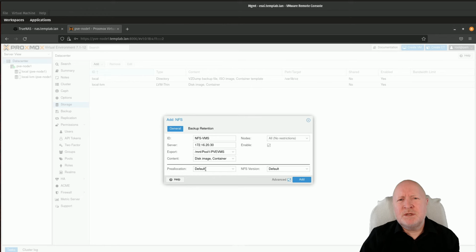Pre-allocation is similar to what VMware uses in terms of thick provisioning and thin provisioning. It's all about saving storage space, basically. Let's say you've got a virtual machine that you're going to be creating and it's going to have a 40 gig hard drive. You've got choices here where you can either pre-allocate all of that disk storage in advance.